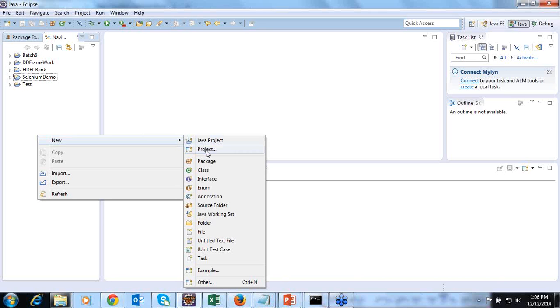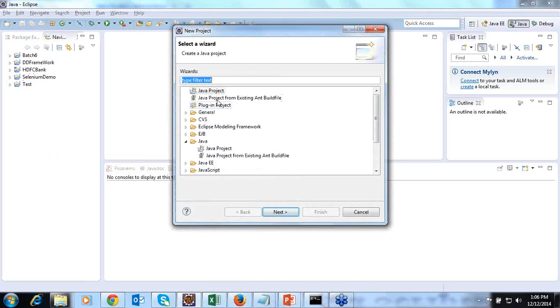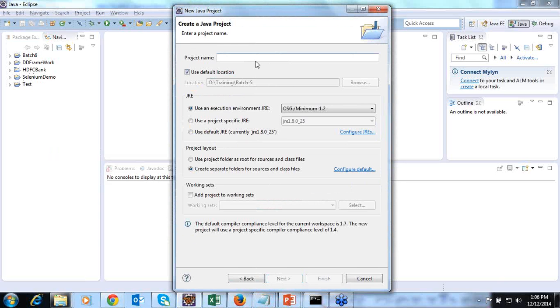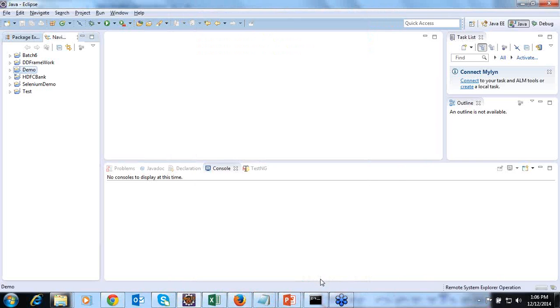Let us click on new and project. Let me select Java project, and here let me say the project name as demo, and let me verify all required things, then click on finish. So here my project got created, that is demo. To this project I have to add the jar files of WebDriver. Now how to add jar files?